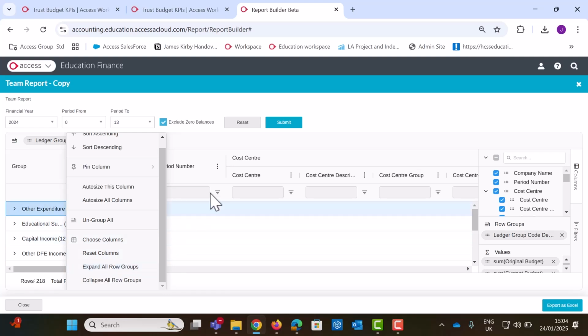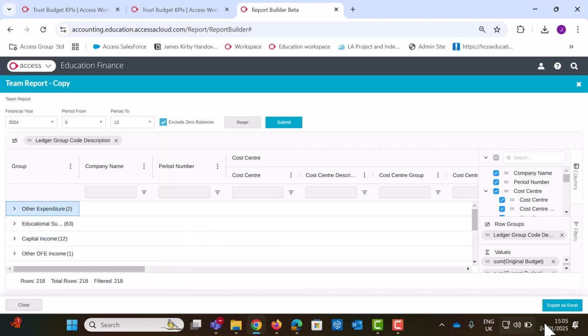Once you've done that, you can then export it using the export button in the bottom right-hand corner, and that will provide you a report that goes out to an Excel format rather than formatting it on the screen.